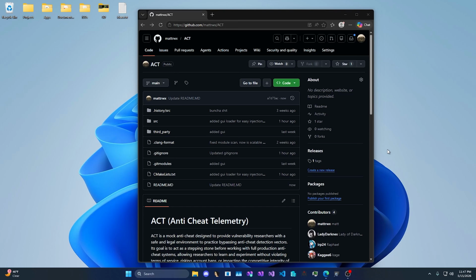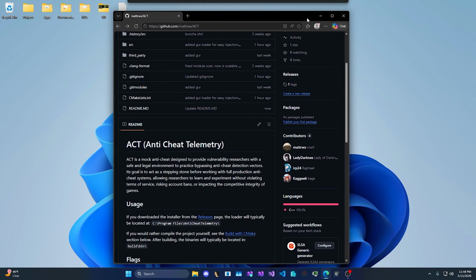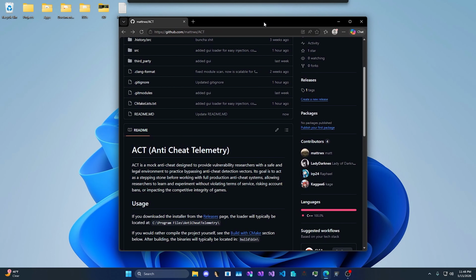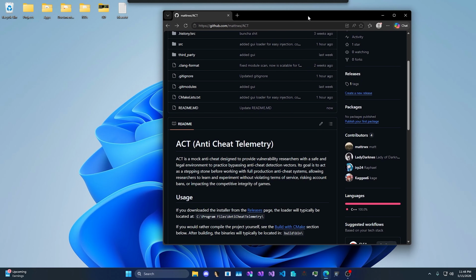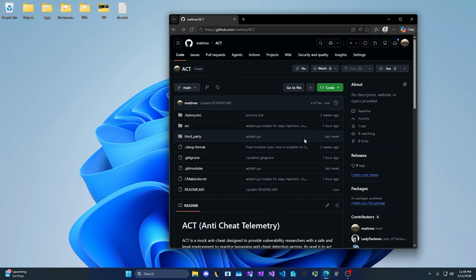What's up, guys? I just posted the pre-release of this project called ACT. It stands for Anti-Cheat Telemetry. The idea behind this project is to create a mock anti-cheat that allows you to see what detections it has found. Most of the time this is going to be used for games, which is why it's an anti-cheat. So I'm going to go through and show you guys how you can use this.